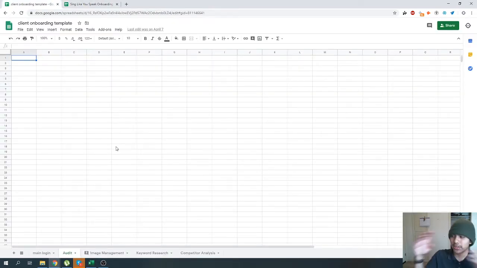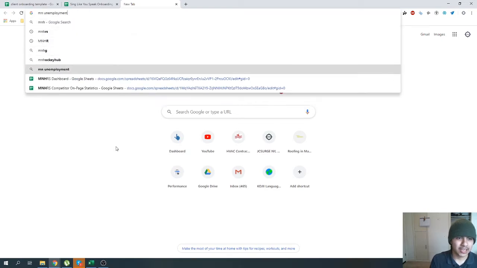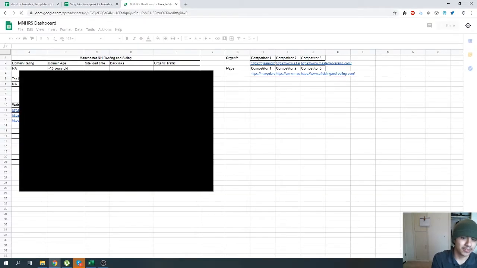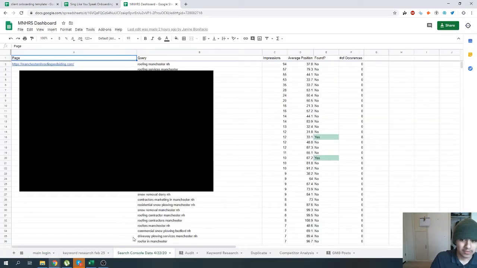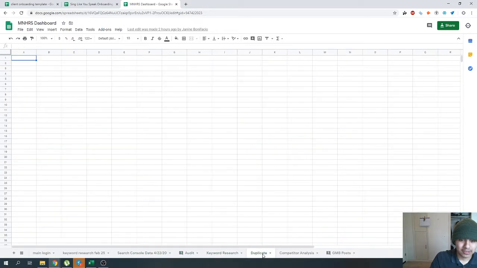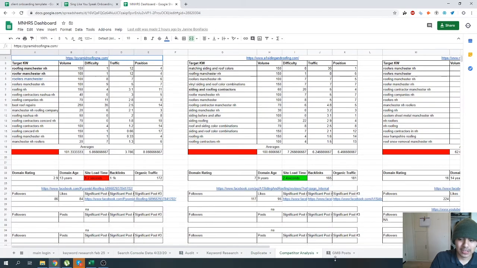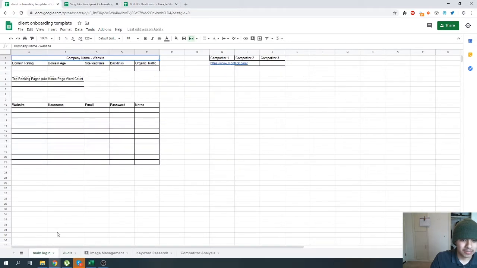So I'm going to create all of this from scratch because there's a few things that I've been adding to different dashboards, and again I have to blur this out, which means I have to edit the video because I can't have you goons going on stuff. And here's the search console data, here's the audit, here's keyword research, here's some duplicate contents, everything that needs to be done. So anyway, with the onboarding template, what I'm going to do is main logins.